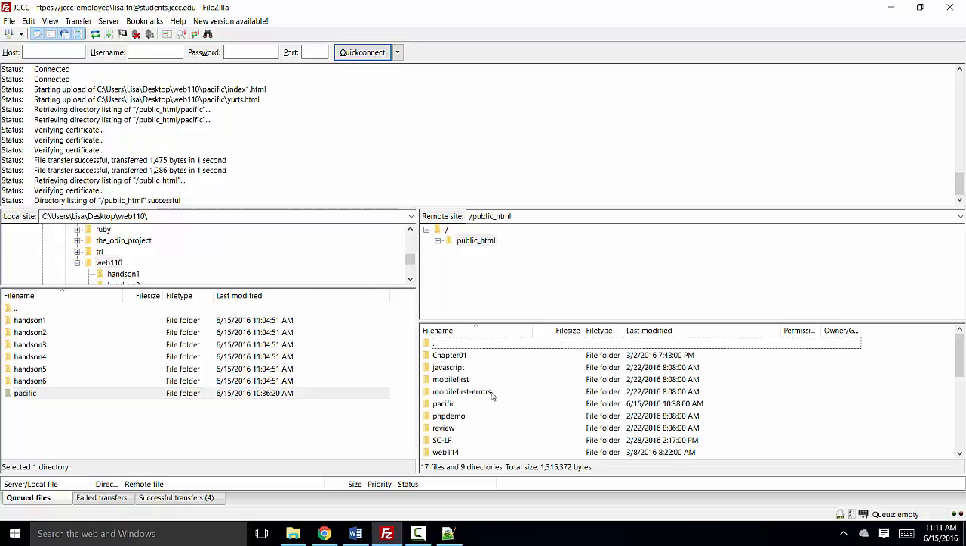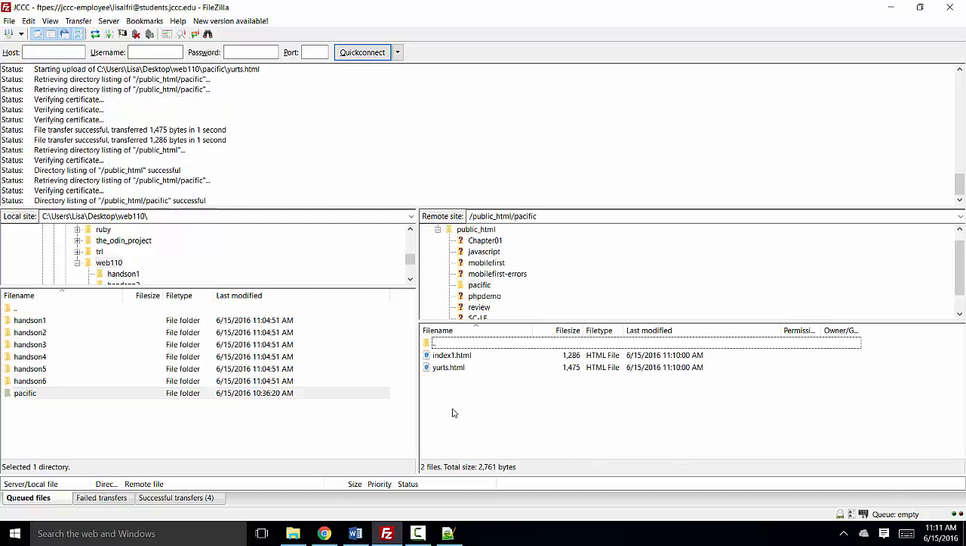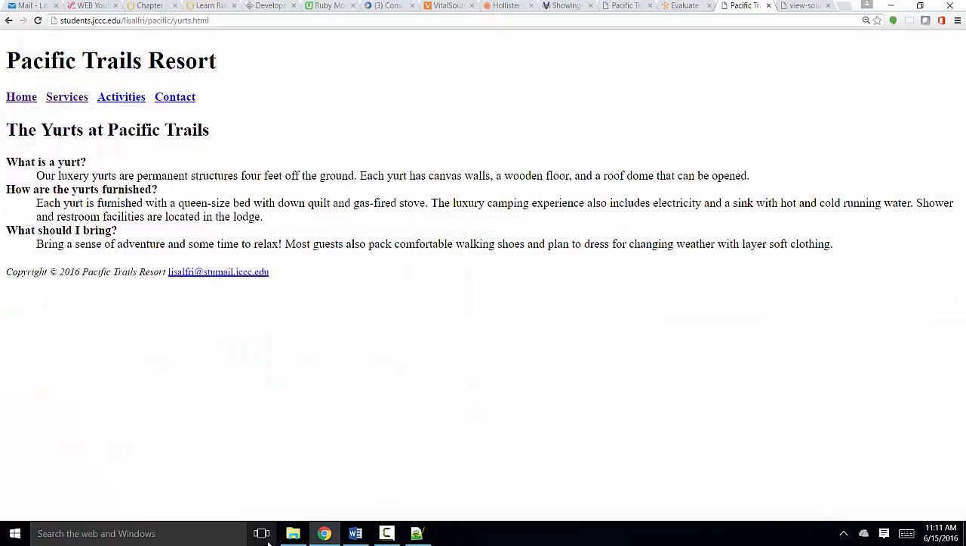I'm going to open up public_HTML now and double click Pacific and make sure that those two files with the latest timestamp are there. And then as a final litmus test, I'm going to close FileZilla. I don't need it anymore. I'm going to go back to that page and refresh it. And now luxury is luxury. So I've fixed my error. Thank you.